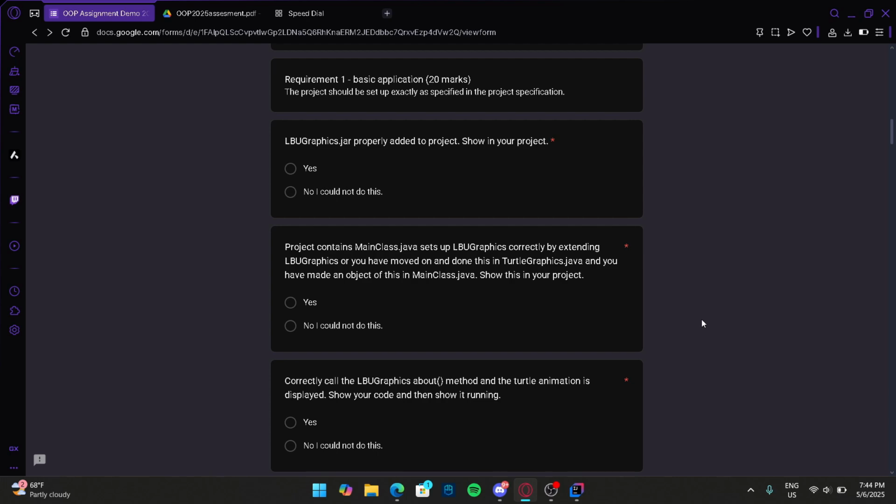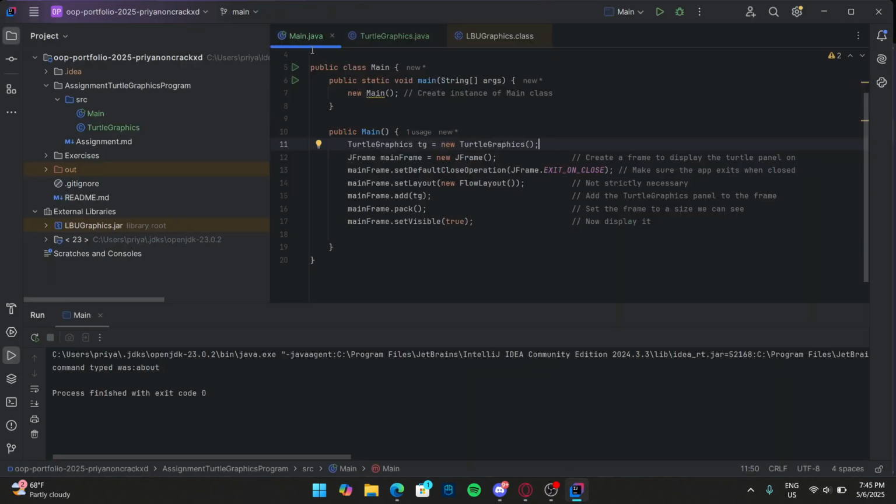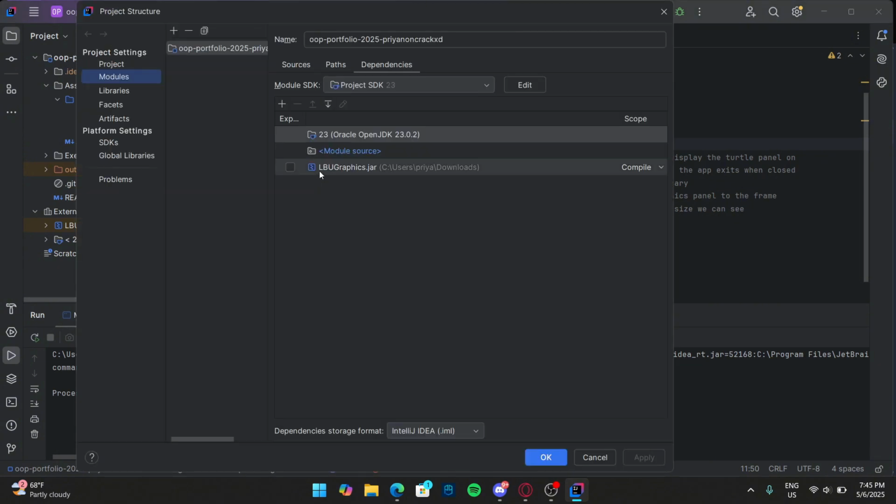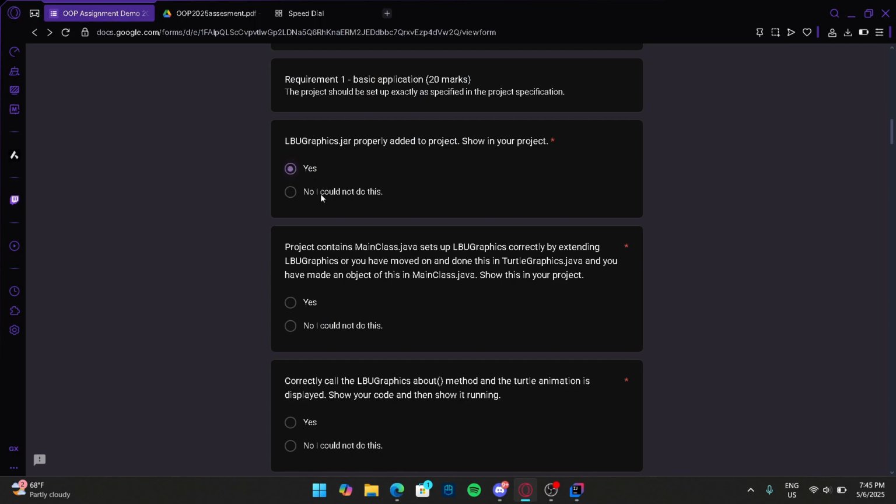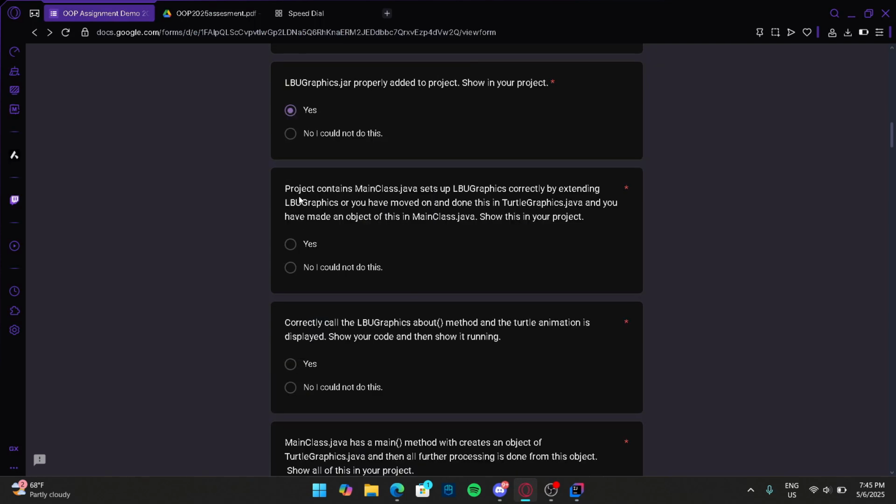So let's get started. The first requirement: lbugraphics.jar properly added to project, show in your project. As you can see, I have implemented the lbugraphics.jar feature in my code. So yes, I have done this. Moving on to the second question.